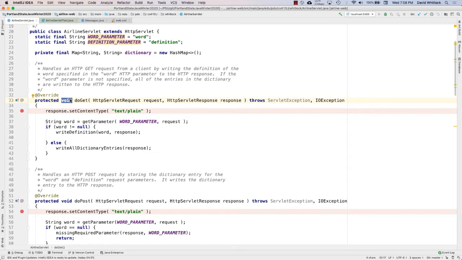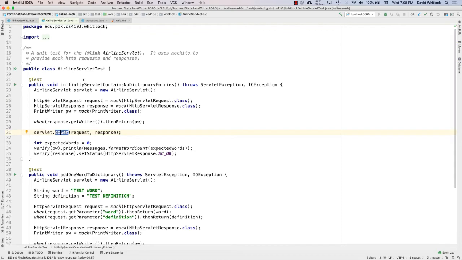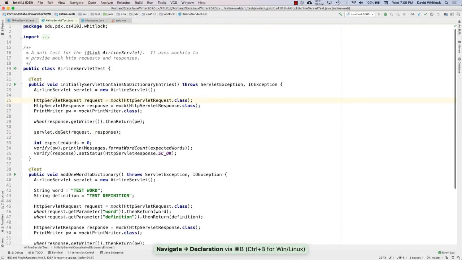So ultimately, when I call doGet with a request that doesn't have any parameters to it, nothing after the question mark, I want to validate that it prints out that there wasn't anything in the dictionary. What does it print out to? It prints to the response object. So here's how I do all of that. My call to doGet has a request object and a response object. My request object is an HTTP servlet request. How do I create one of these? I use this magical mock method, a static method imported from the Mockito library.